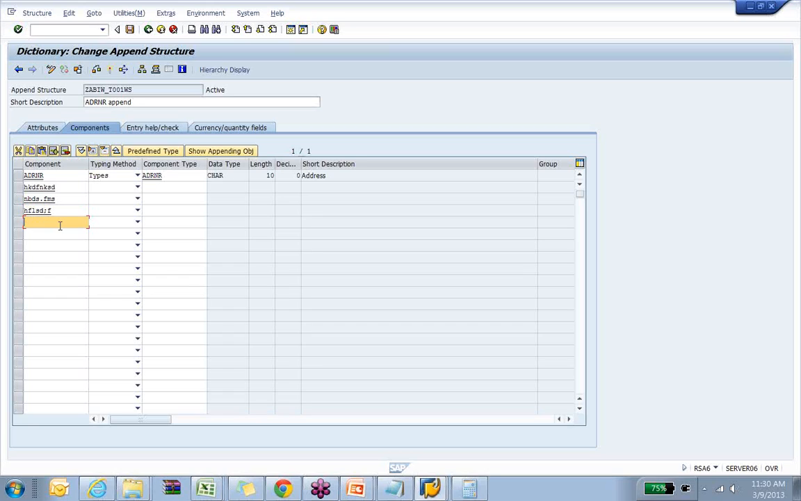So don't confuse the two. Append is just something you have to create to enable you to add the fields. You can create one append. It can be one append to one field, or it can be one append to a number of fields. You choose, it doesn't matter. All that matters is you are inputting the fields you need enhanced in an append structure.